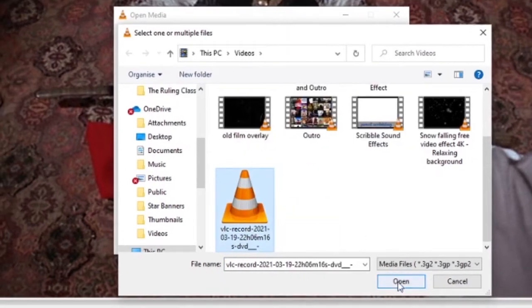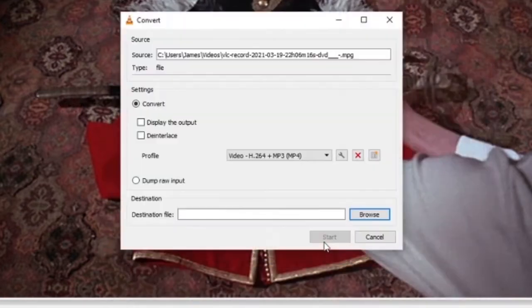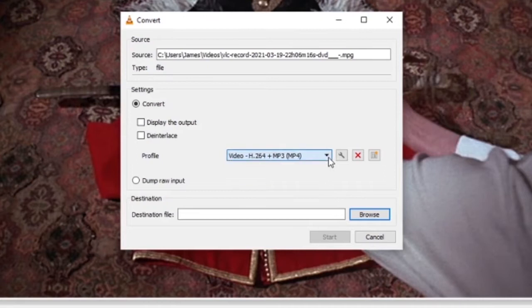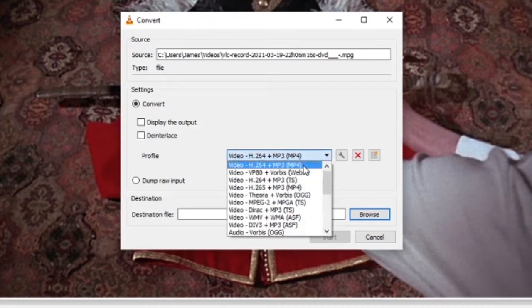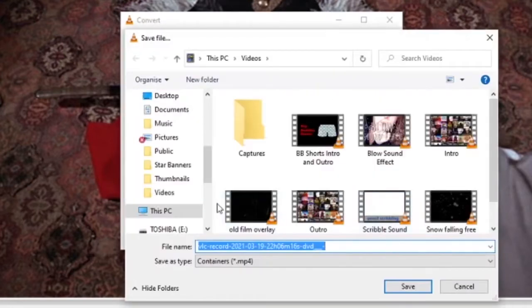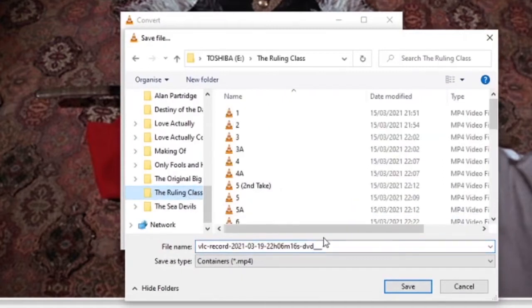So you select that and you go to Open, and then you go to Convert Save. So first of all, you want to convert it into an MP4 file. So that's just the top one here, MP4, and then you need to put it in a location. So obviously I'm going to put this in my ruling class file where I'll keep all my footage, and I'm going to call this file Film 1. So I know that that's the first chapter of the film.